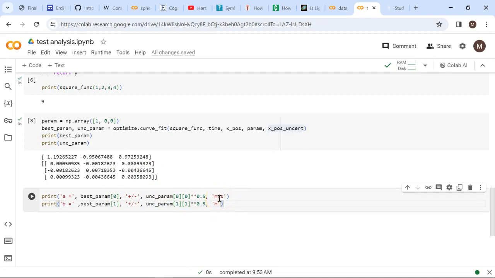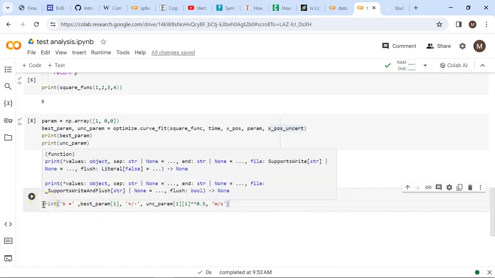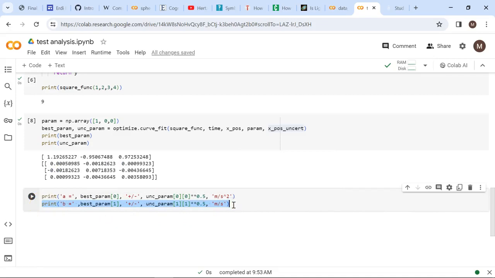In this case, if you think of the acceleration equations, A is meters per second squared. And B is meters per second. And I need one more line for C, so I'm just going to copy this one. Go to the end, hit enter, and paste it. So now this is going to print C. I need to change the 1 to a 2. This will do the third parameter, and I need to change these two ones also to 2. So now it's doing the third parameter, and the units of C are just meters.